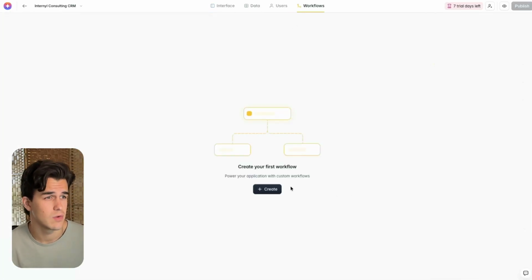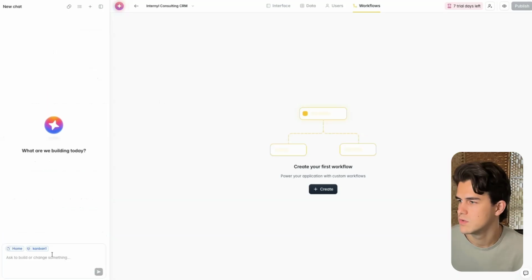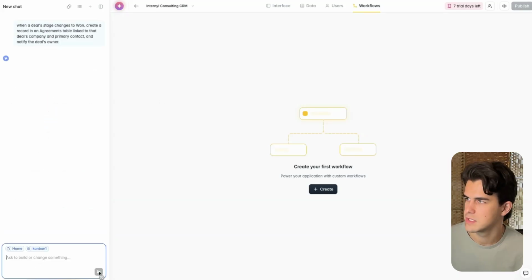Now let's look at the workflows. I don't have anything created here, although that was included in my prompt. Let us see if we can create an automation as well as we can with Softer. So again, I just took this from the prompt. I'll probably start a new chat and then paste that information here.